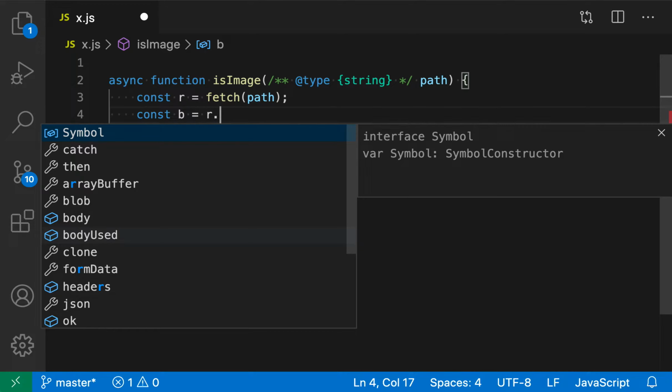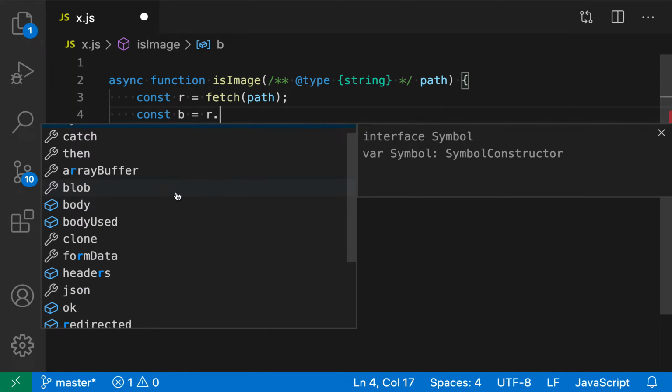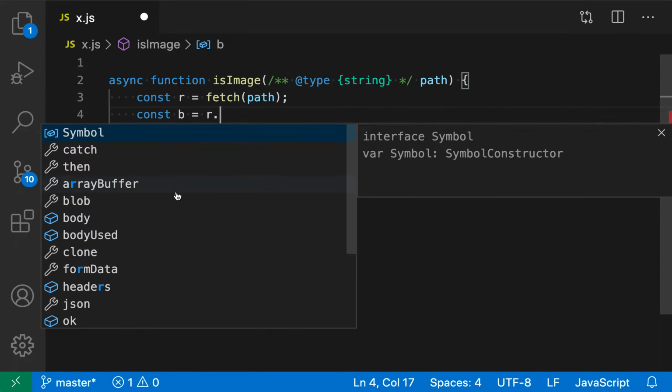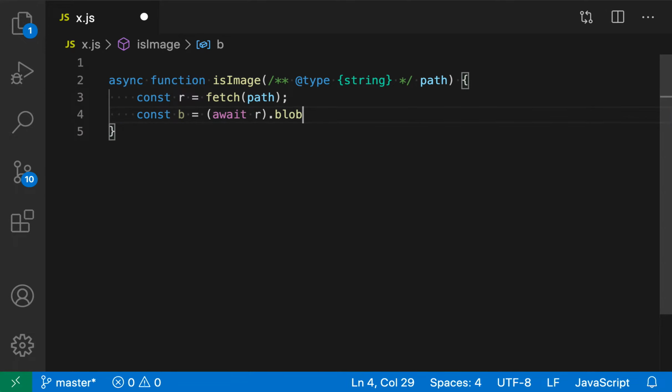There's the suggestions from promise, such as then and catch and symbol here, but then there are all these other suggestions as well. And these suggestions are actually coming from the wrapped type, so from response. So things like json here, those are all from the response type. When I actually go and accept one of these, let's just say blob here, VS Code will automatically insert the await expression.